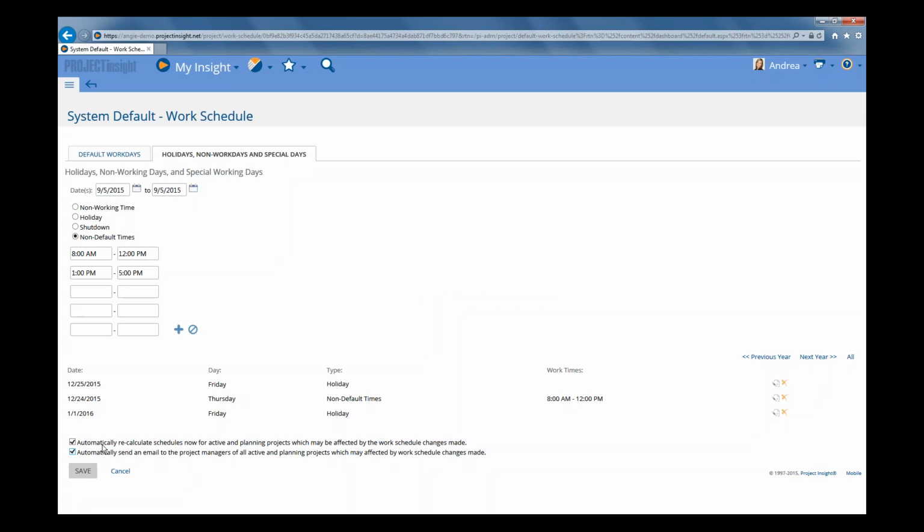Now, you don't have to turn these on. You can leave them off. And if you leave them unchecked, existing schedules aren't going to be automatically updated. However, anytime a project manager or scheduler makes a change in the duration or resource assignment to a task in the project and the schedule needs to be recalculated, it will automatically recalculate it according to the latest default work schedule. So any new tasks you add or changes to the project you make will be shifted with the intelligent scheduling.